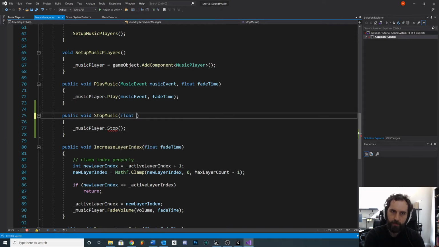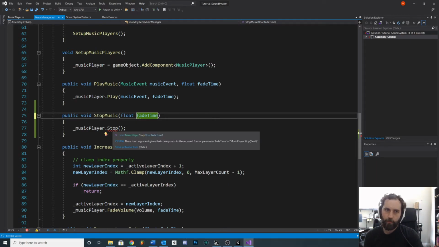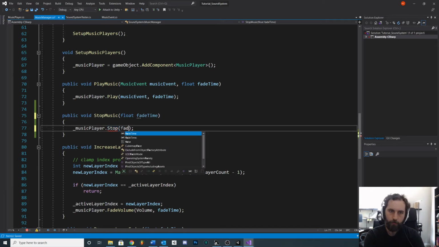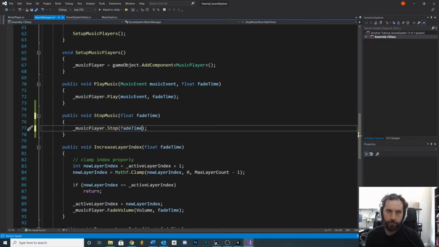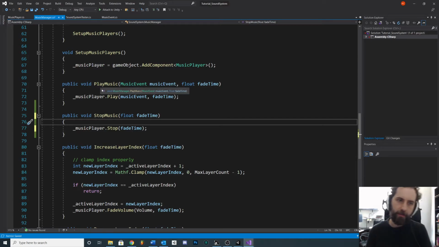So let's receive a fade time. We want the designer to say stop over this amount of time, right? So they can call that stop music fade time. We'll pass that through, kind of wrapping this in. We're still not doing any checking here.